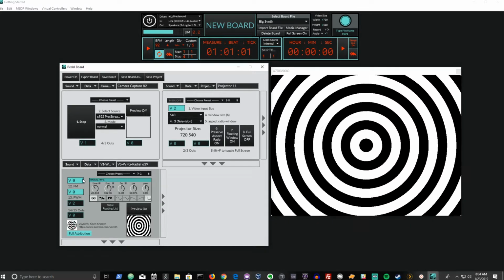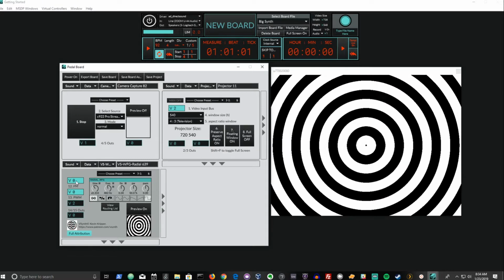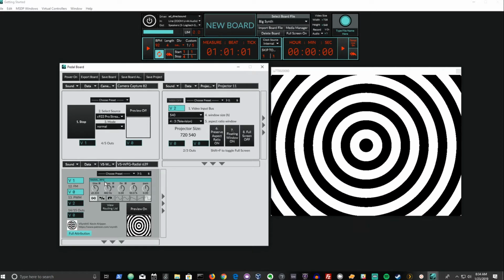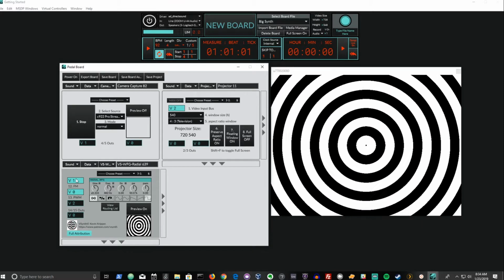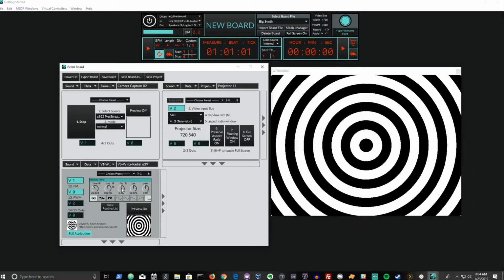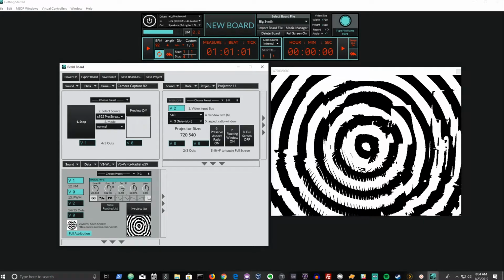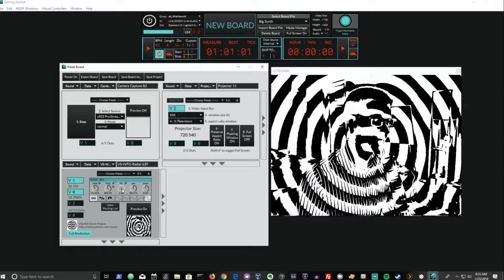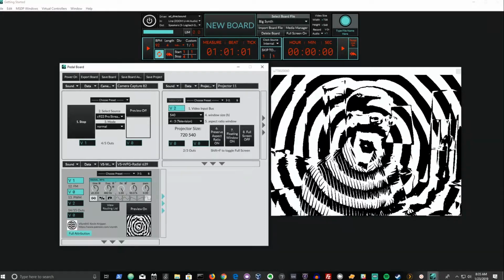So I'm going to take our camera capture and I'm going to use that as an input for our frequency modulation. That doesn't do anything right away. What we need to do is we need to find the frequency modulation dial and then either turn that up or down. And you'll see that as I crank that value up, my face begins to appear in these concentric circles.